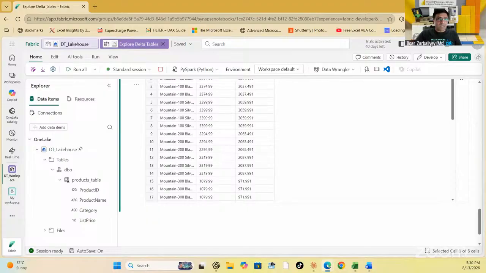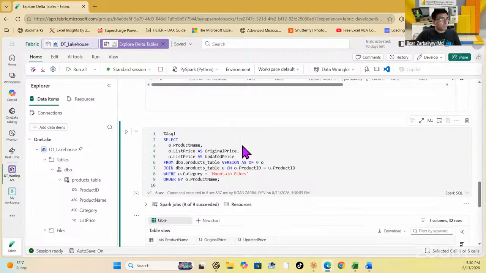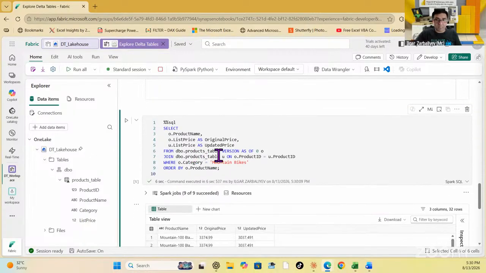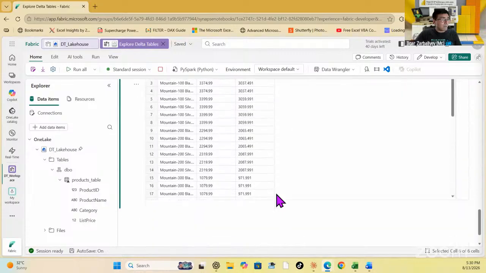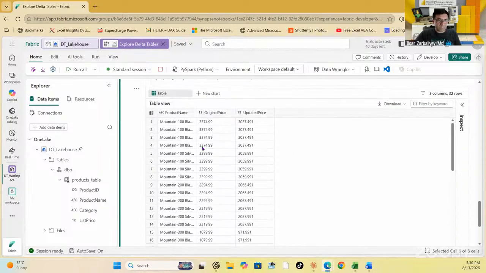Yes, that's perfect. And this is the whole idea in one line: FROM dbo.products_table VERSION AS OF 0, right? The same table as it existed at version 0. And then we join it to the dbo products table, this one, with no version qualifier, which means as it exists right now. And we are joining a table to its own past. So here we have our results, right?